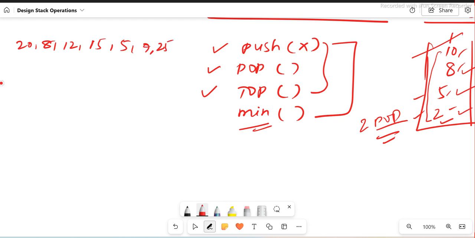I'll be taking one normal stack. This is my normal stack, and on this normal stack I'm going to perform these operations like push operation, pop operation, top operation, and all those.